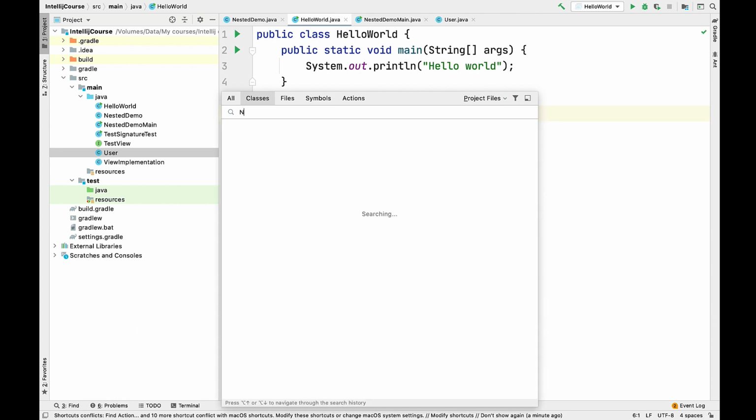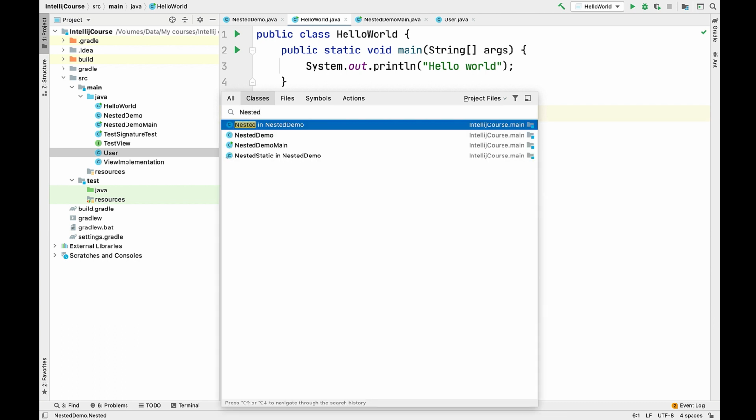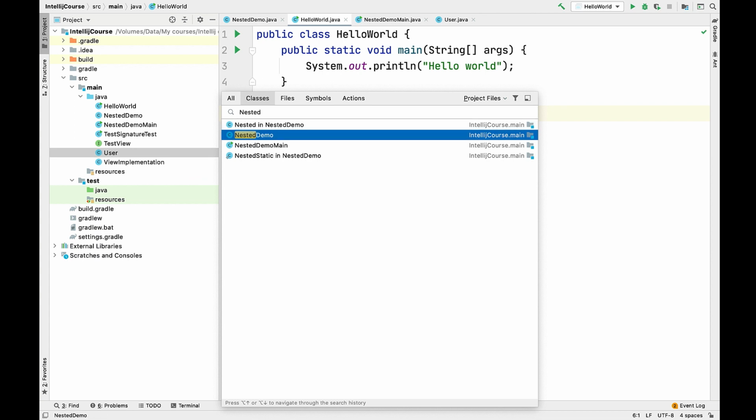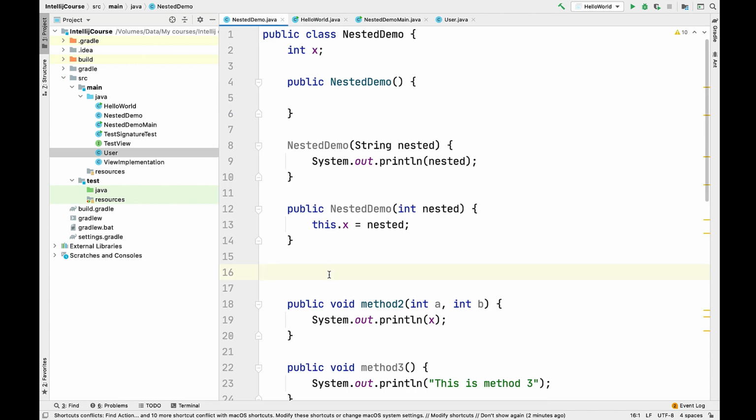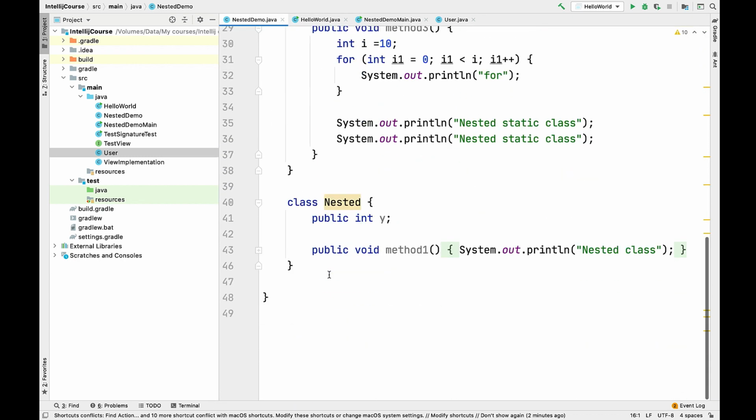So I can say nested. You can see that it's also showing me the inner class. So Nested is the inner class in NestedDemo, right? And I want to go to NestedDemo, let's say. So I'll go to NestedDemo, right? And I'm here, and you can see it was showing us this class in the search. So you can go to the class of your choice by directly typing in the class name with the help of this shortcut.